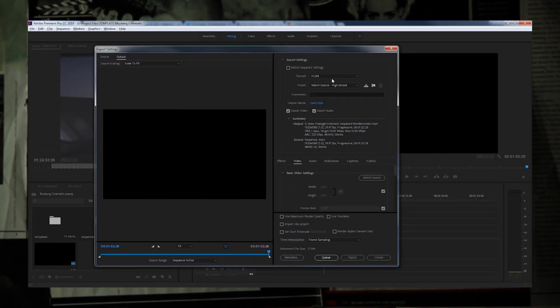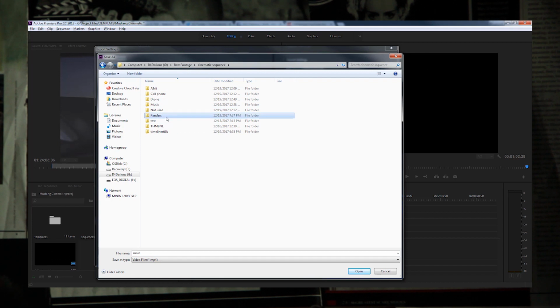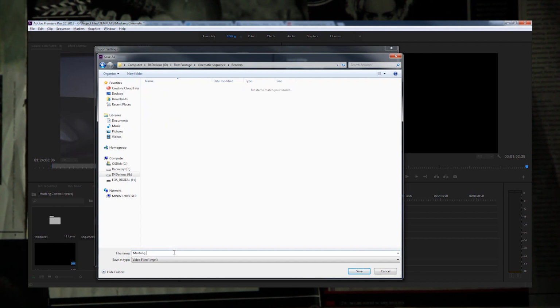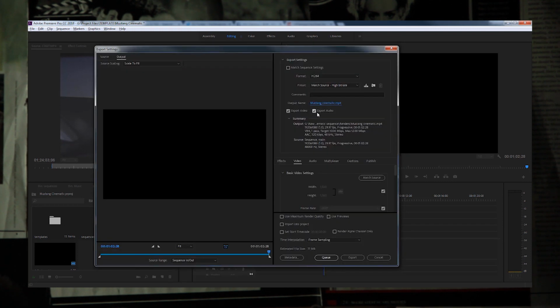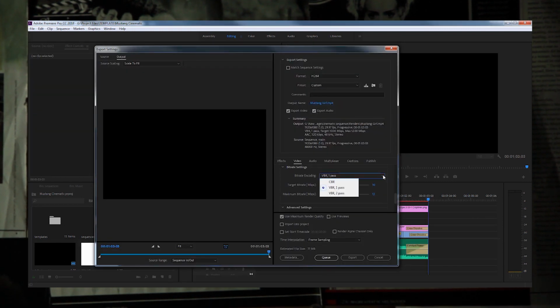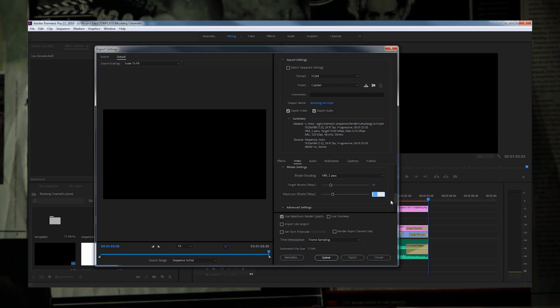This is going on YouTube, so I'm going to leave it at H.264. We're going to leave presets to match source and high bitrate. I save it in my renders folder and name it. I'm going to go ahead and name it Mustang Cinematic. Make sure video and audio are check marked. We're going to select VBR 2-pass. Let's raise the max bitrate to 20. Gonna make sure maximum render quality is checked off, then hit export.